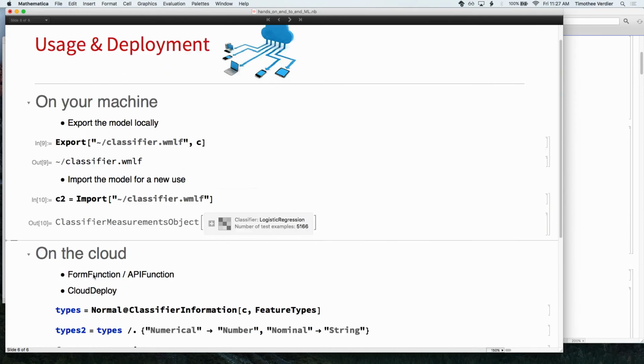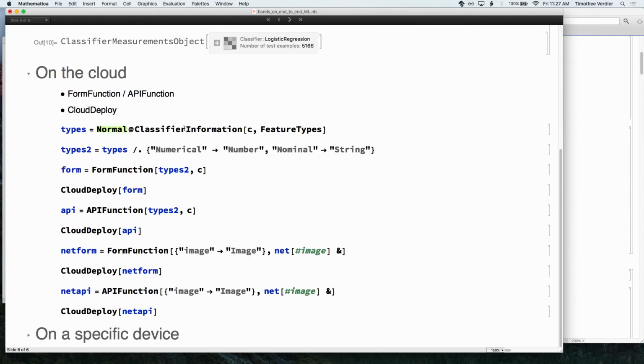On the cloud, like any other Wolfram Language code, you can create a FormFunction or an APIFunction. FormFunction will create a small website for humans to enter things by hand, and APIFunction creates something that the machine can connect to and give the input in order to run the program and get the output. So I will do that very, very quickly.